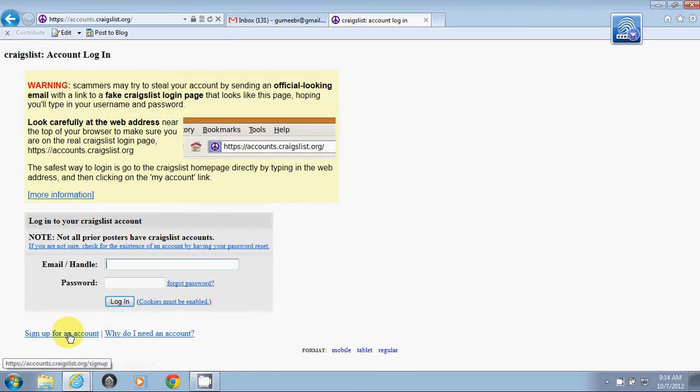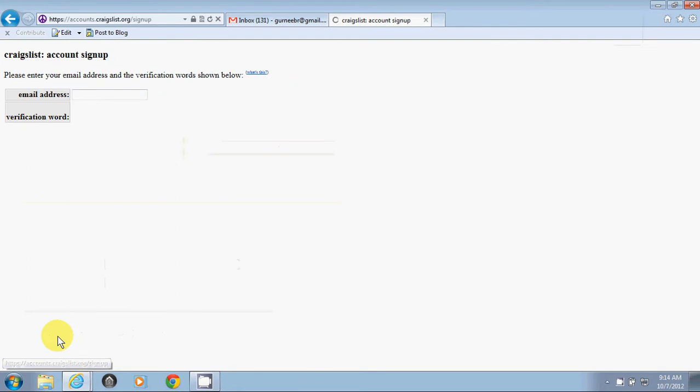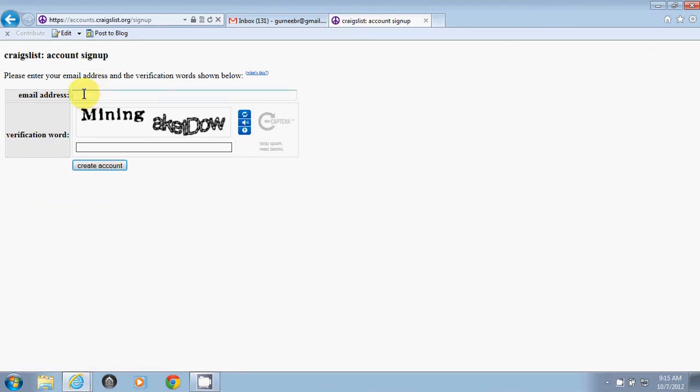Okay. Now, if you don't already have a Craigslist account, you go down here to the bottom where it says sign up for an account. And then you're going to want to put in your email address. And this also right here is a security measure that you're going to have to put here. It's the verification word. If you have any problems reading this, sometimes they're tough to read, you can actually get a new one here that might be easier to read.